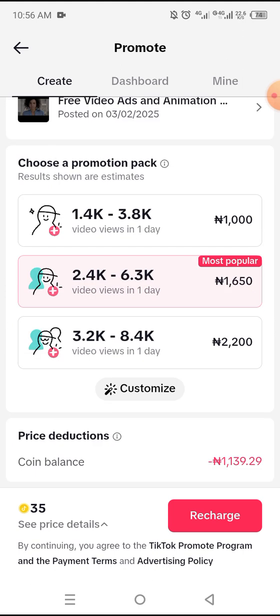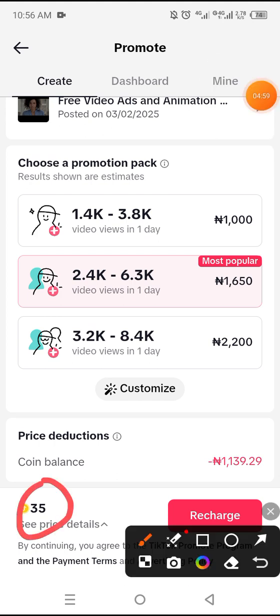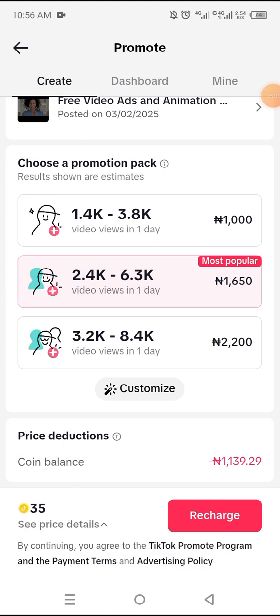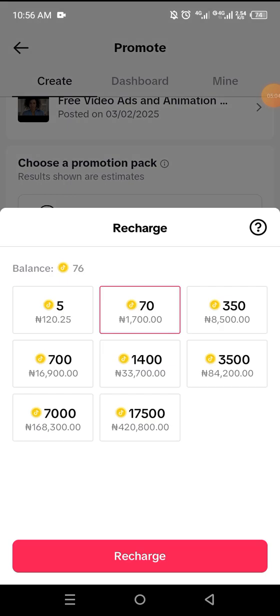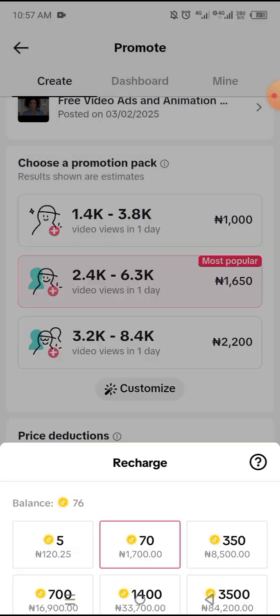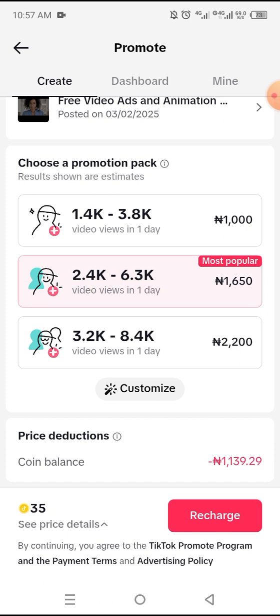With this now, the next thing I need to do is to check how much coin I need to be able to run the ad. The TikTok coin that you're going to need is already displayed here. So you need 35 coin. You can click on this recharge and check how much it will cost. Now 35 is less than 70, so you can choose 70. And then if you are going to be paying 1,700, you click on recharge, and then it's going to, okay, let me show you.